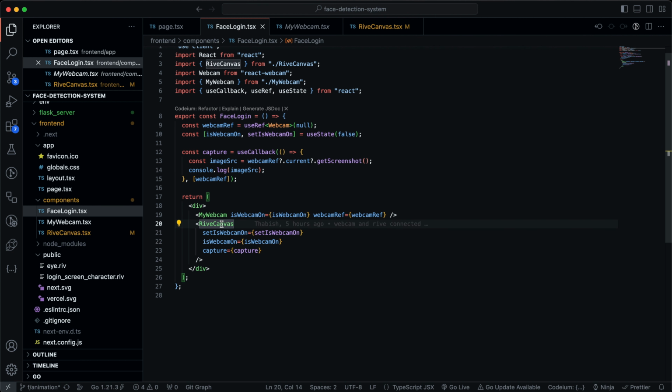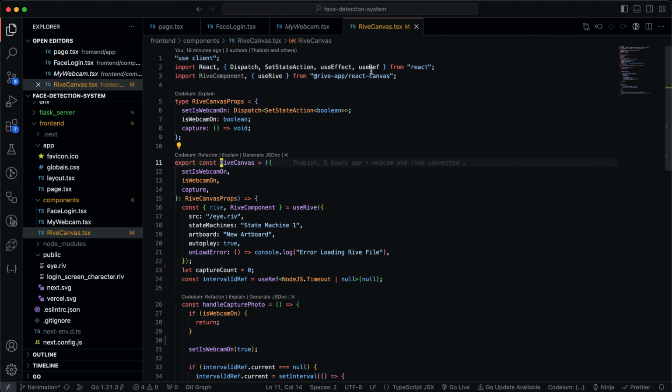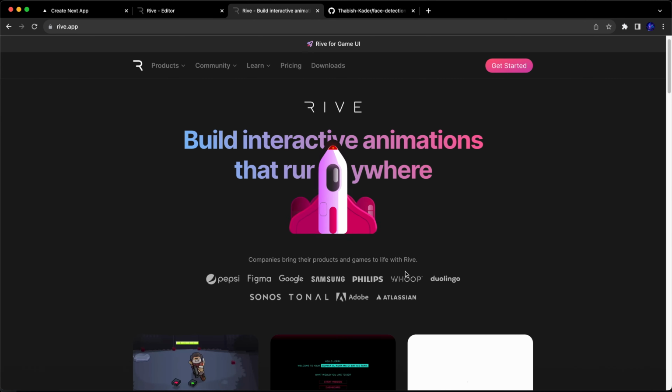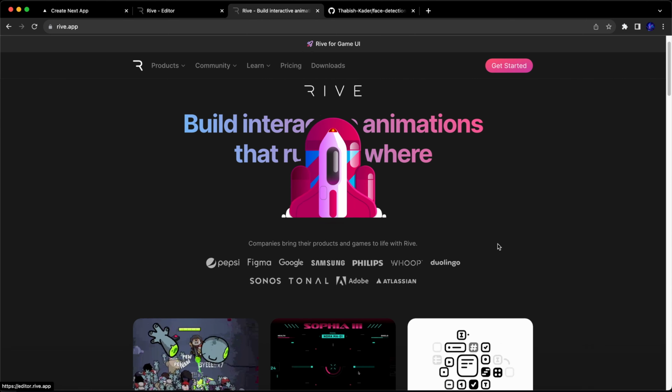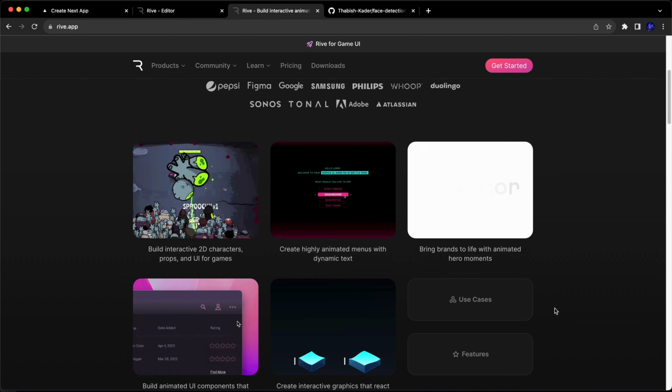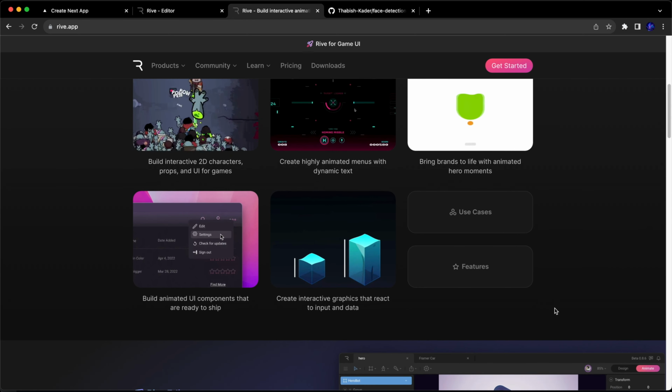So let us go to the more interesting part, which is this component right here, which is called Rive canvas. Again, this is installed from this package right here, which is called @rive-app/react-canvas. So this is the component, how it looks like. But let me talk a little bit on what this Rive is actually about. Rive is a tool that allows us to create all these cool kinds of animation in our web app, and I believe it's relatively easier than most animation software.